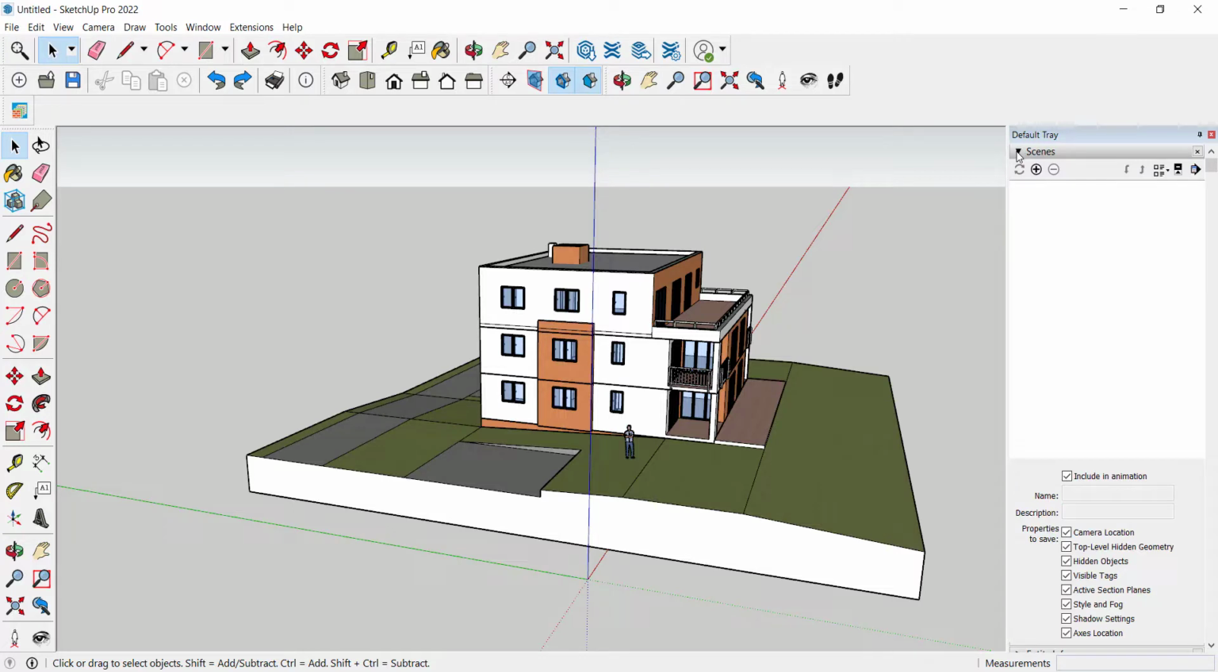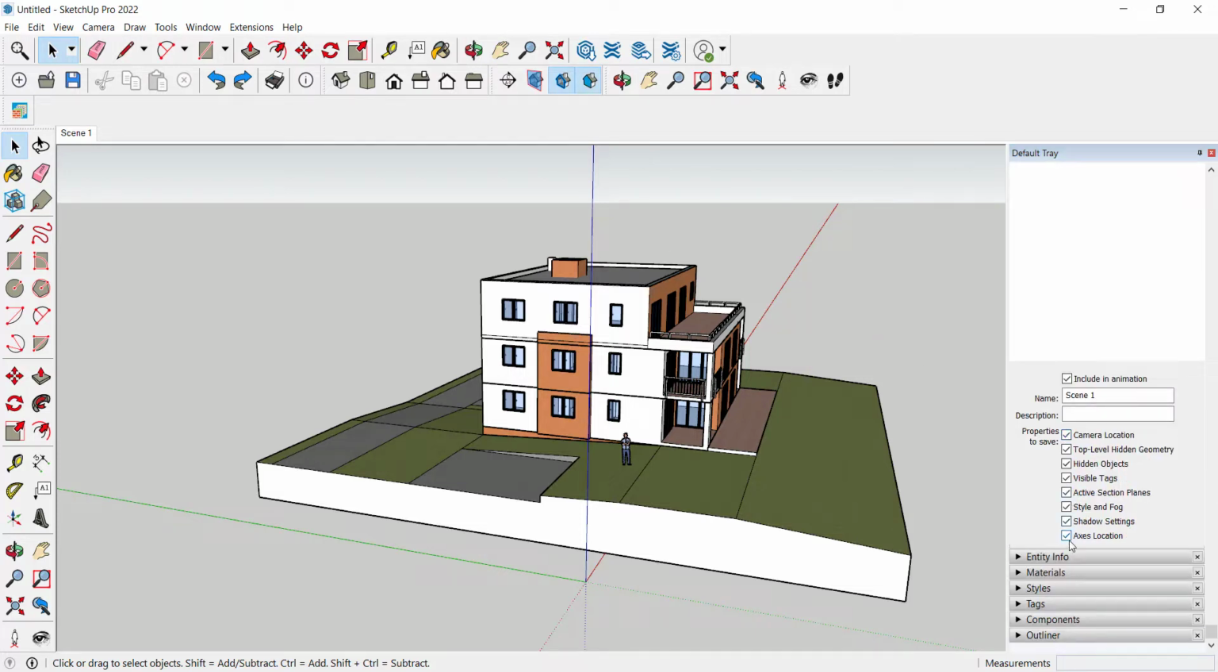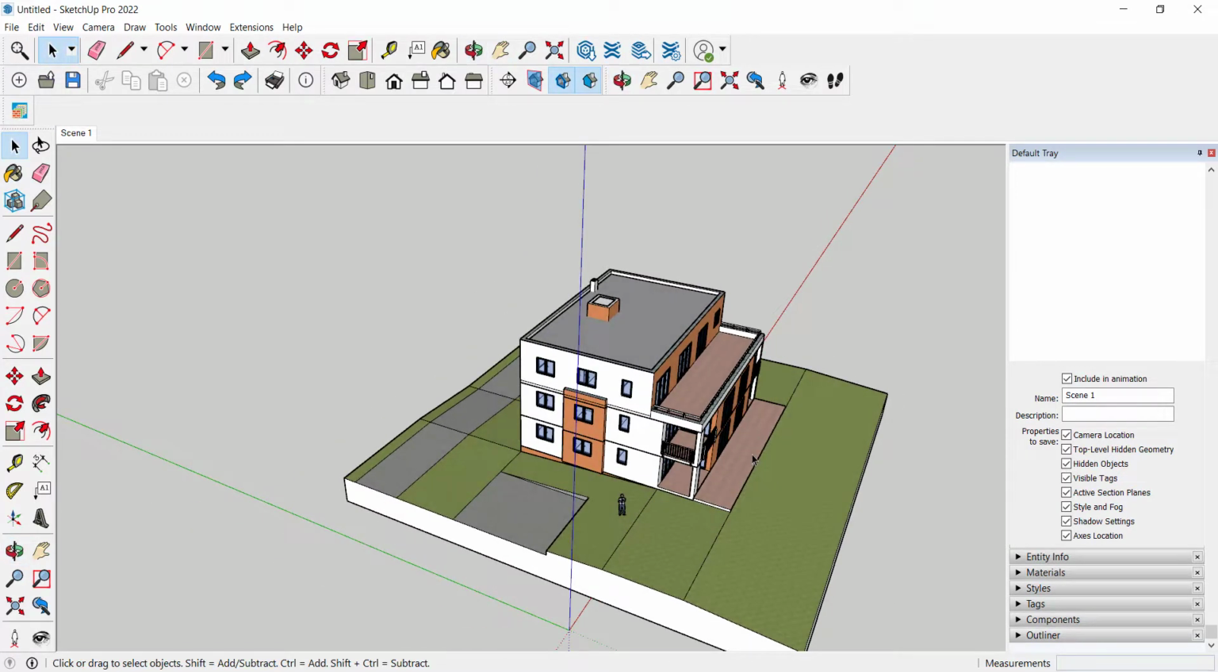Open the Scenes tab, and when you click the plus sign, a scene is created of the view and properties that are current on the screen. These are the properties that you can change in each scene. Scenes preserve properties, but they don't preserve geometry. That is, if you add components, groups, materials, they will appear in all scenes, not just in the scene you made them in. So let's make a few scenes now.